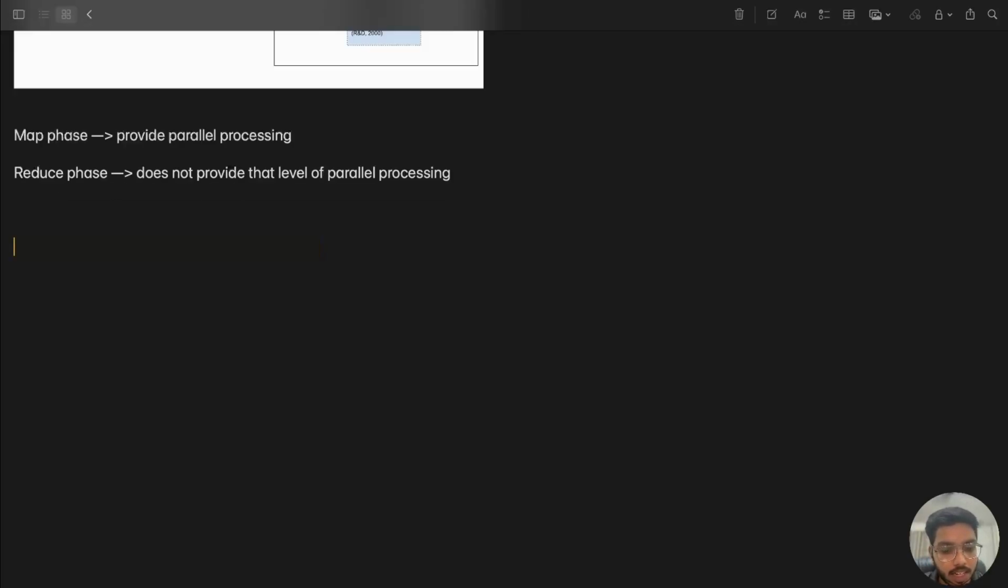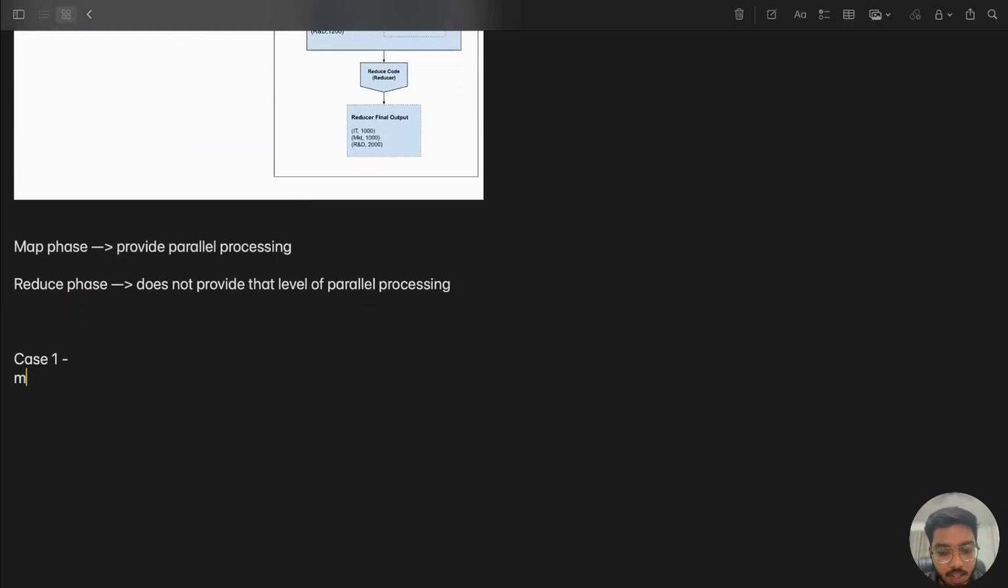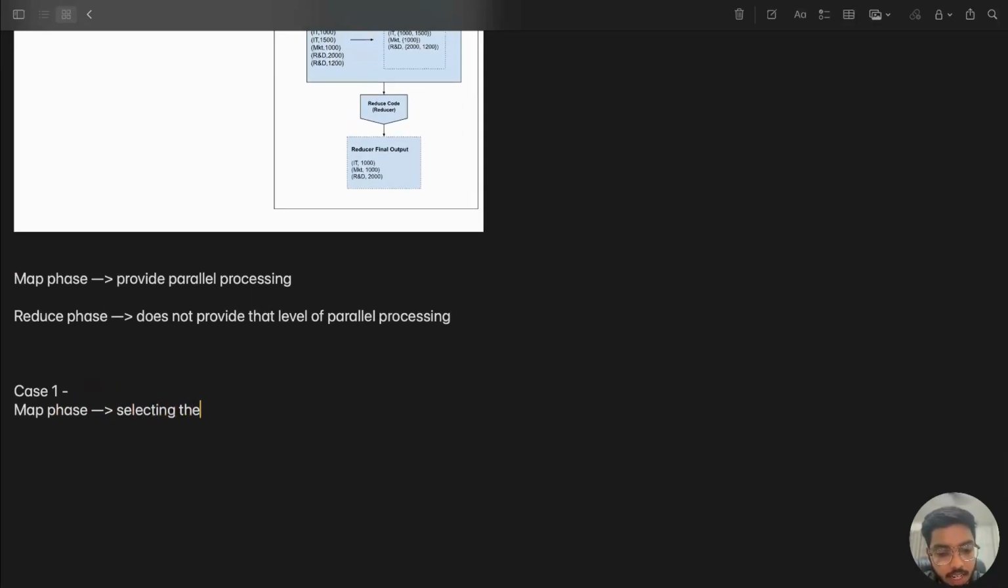Okay, so case 1, let me do it this way. Case 1 is the current case, what we are doing. If I assume this as case 1, in the map phase we are selecting the required number of columns, and this requires very minimal processing, or compute, because we are just selecting the columns. Whatever is the output will give us some intermediate output.